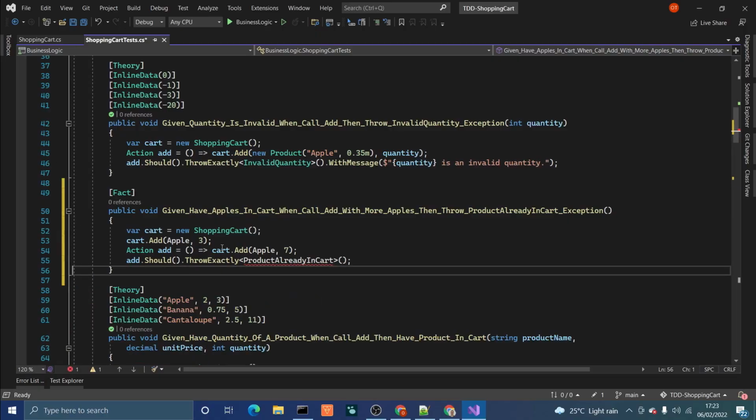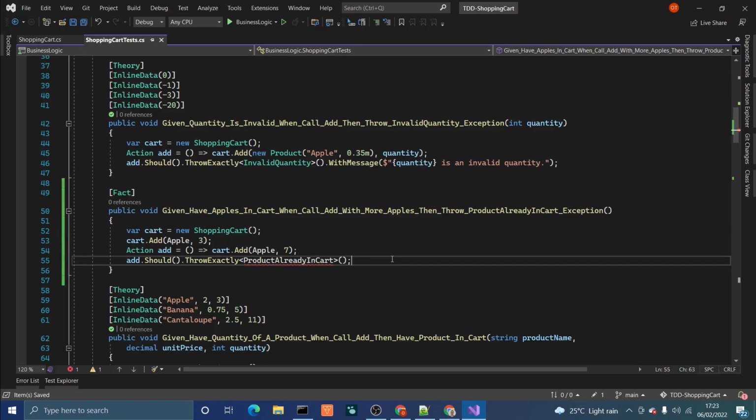So we create a new shopping cart, we add the first 3 apples, that's fine. Then we add a further 7 apples. Then against that add, we will check that it should throw a product already in cart exception. Alright, this is interesting. So product already in cart is underlined with the red squiggly line. It means that we've got a compilation error here. This is because product already in cart is a type that doesn't exist. So let's go ahead and create it.